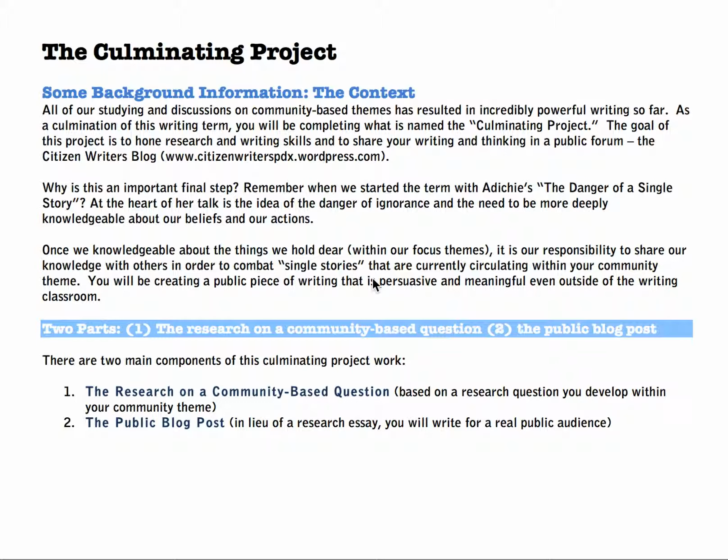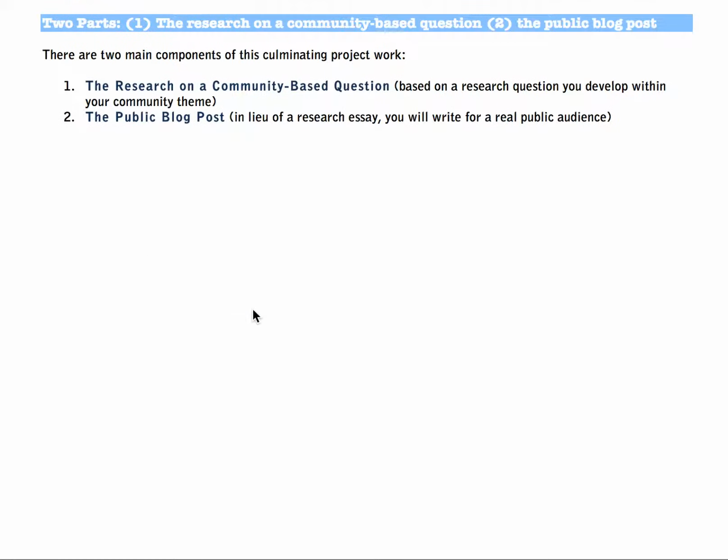The first and most important thing that I want to say is that this is not a traditional research essay. It is not a research essay. It will use those same skills that you would use to write a research essay, but it is ultimately a blog post that can be shared with the public. We've been talking about community issues, and it makes a lot of sense to end the term with a piece of writing that you can share. There are two parts: the research on a community-based question and the public blog post.